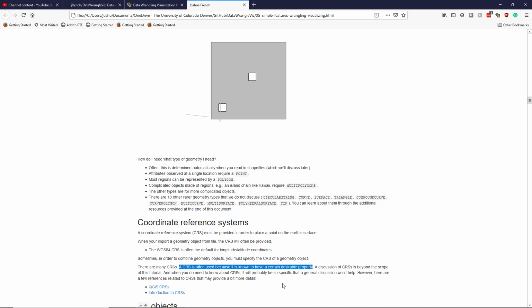So if you want to learn more about coordinate reference systems, there are a couple of links here from QGIS. I guess you can just see that down in the lower left corner of the screen there, or Introduction to Coordinate Reference Systems at the link here. And both of those go into a lot more detail about coordinate reference systems than is really appropriate for this tutorial.